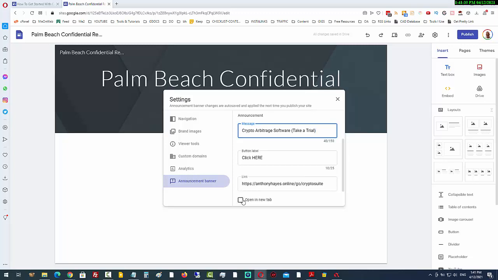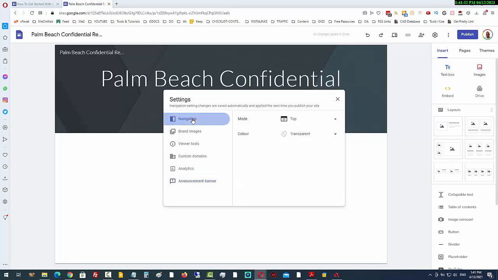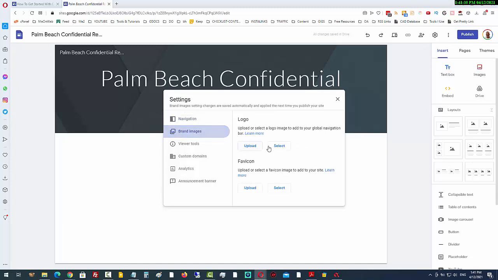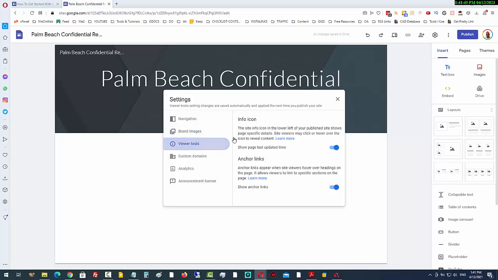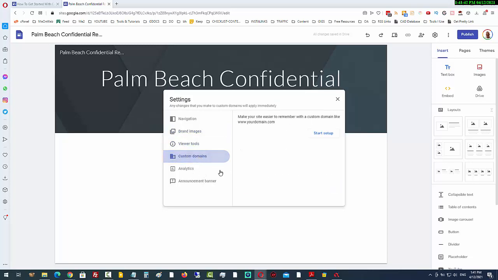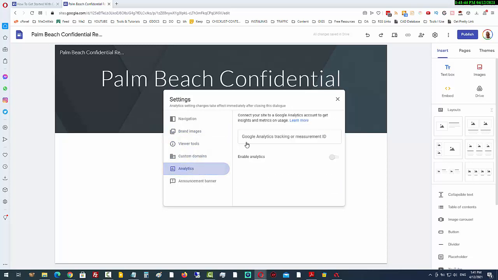Okay, so I'll just click on navigation. I'm not going to change anything here. I'm not going to change anything here. I just want to do this as quickly as possible. Custom domain, not yet. Analytics, yeah, we do need to add some Google Analytics. I need to go and get the Google Analytics key, so I need to go over there.